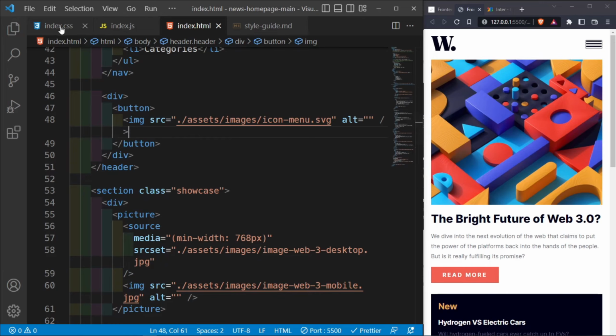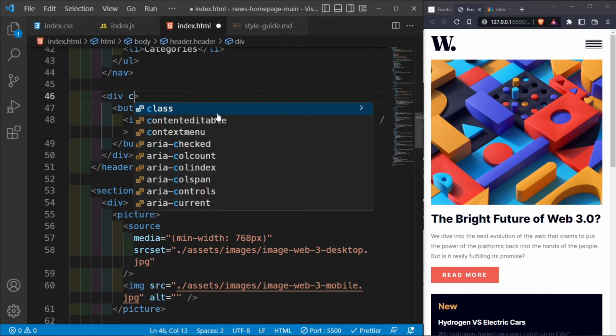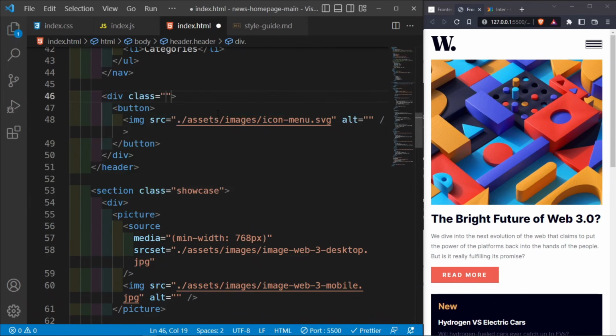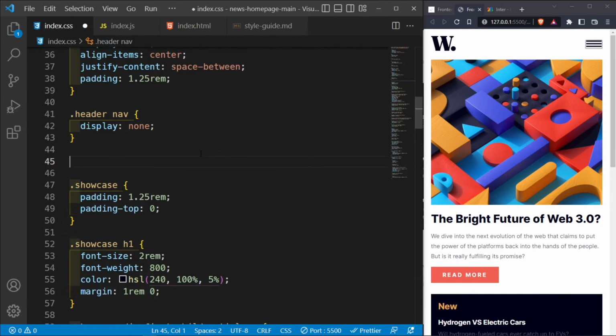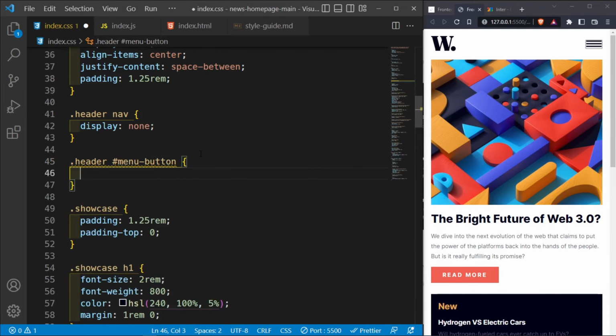And then we're going to access this div. Let me give this div a class of menu. You know what, let me not say class, let me say id equals menu button, because we're going to be accessing it in JavaScript and I want to use the id. Then let's go to our navbar. Our navbar is here. So let me access the dot header, and say for the menu-button.